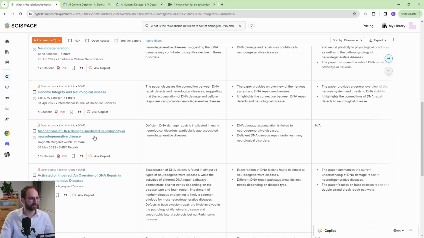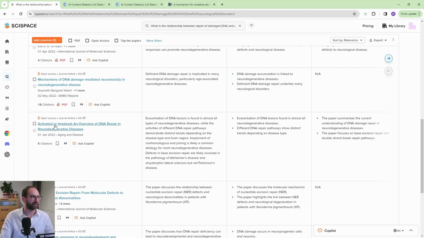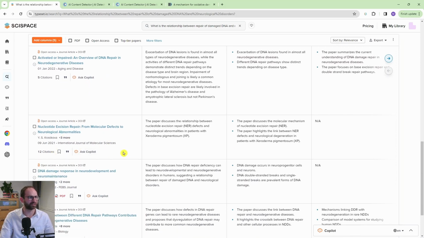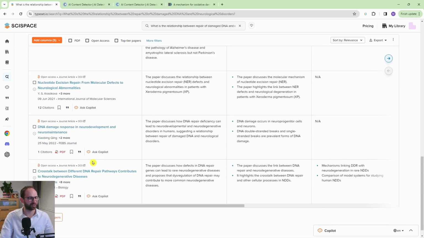If they are, it gives you a PDF. Now this one is open access. There's no PDF, but because it's open access, you should be able to get it easily as well. It tells you how many times it was cited as well. So that's very useful. And you can ask for more papers as well.